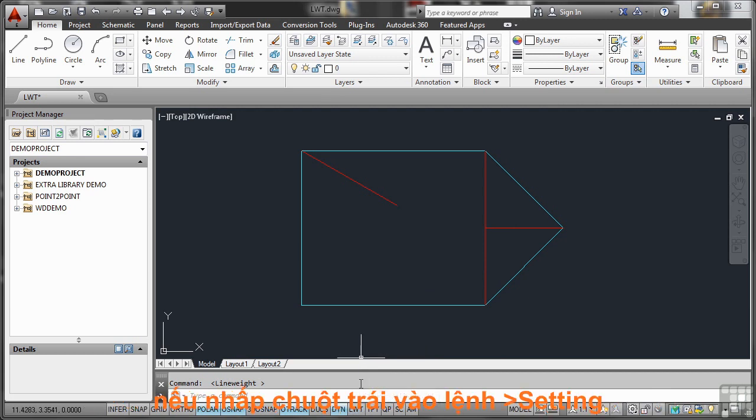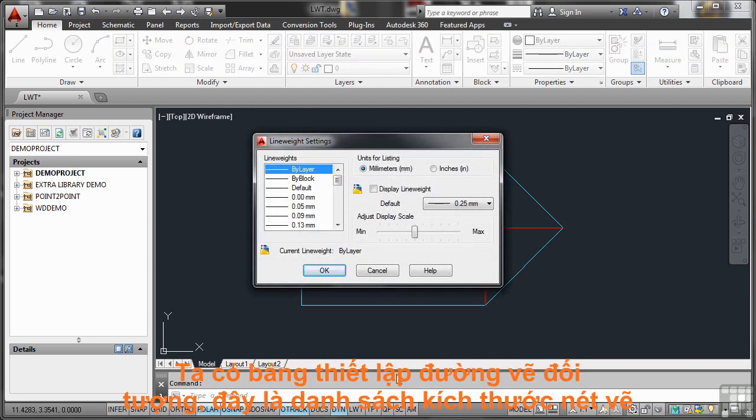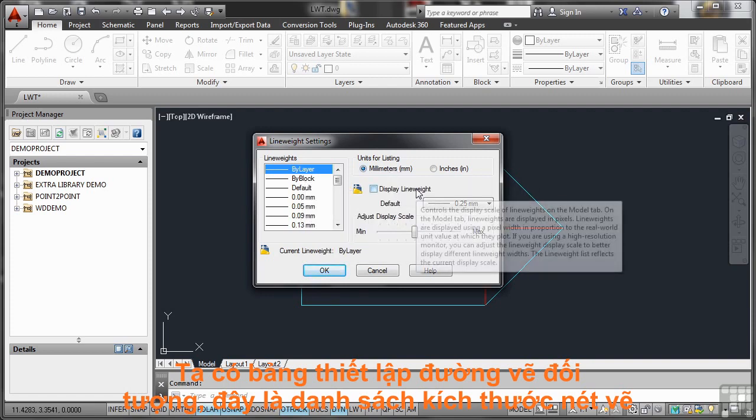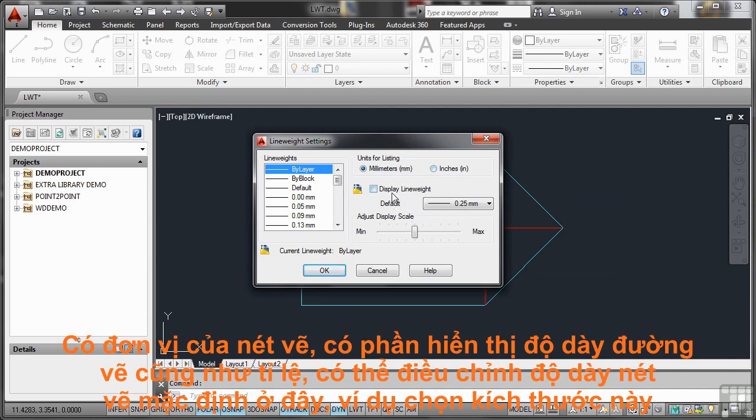Now, if I right-click on LWT, are there any settings there? No. All you can see are enabled, use icons. Click there though, and you can do it this way. There's no actual settings like object snaps, but what you can do is apply line weight settings. So you can see here, I've got all the settings there. Units for listing are in millimeters in this case. I could change that to inches. I can display the line weight. I can adjust the display scale as well. So what I can do there is I can adjust the default there and display all line weights at that setting and avoid switching LWT on, for example.